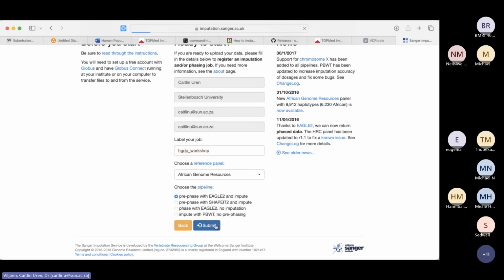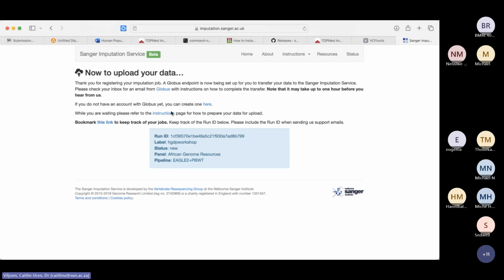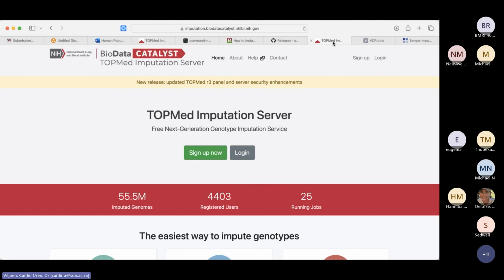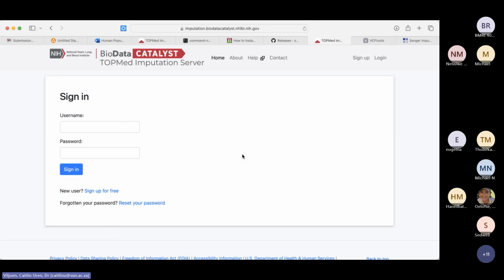Once you click submit, it will take you to this page. It will send you an email with an upload link. You upload the data. It does the imputation and phasing for you. It sends you another email with the download link, and you download your files. It's that easy. Okay, so for the workshop, we're going to be using TopMed. TopMed is even easier. You will need an account for TopMed, but I'll give you that information shortly. You put in your password.